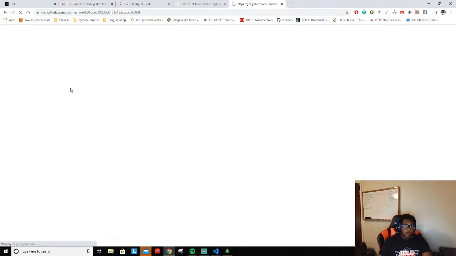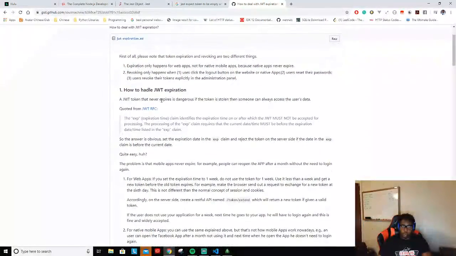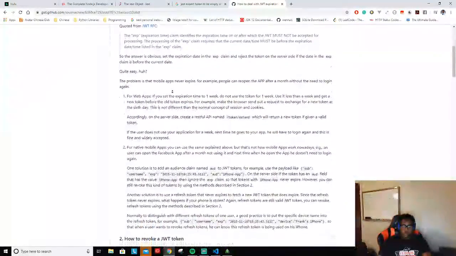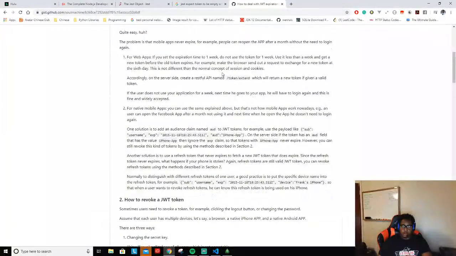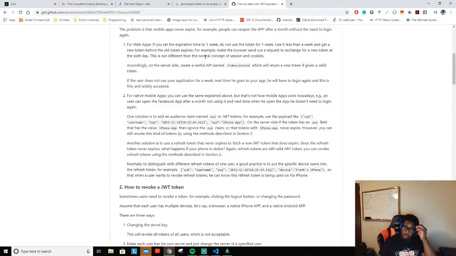So first of all, note that token expiration and revoking certificate. Expiration only happens for web apps, not for native mobile apps, because native apps never expire. Problem is, for web apps, if you set the do not use token for a week, use it less than a week, and get a new token for the one expires, for example. Make the browser.